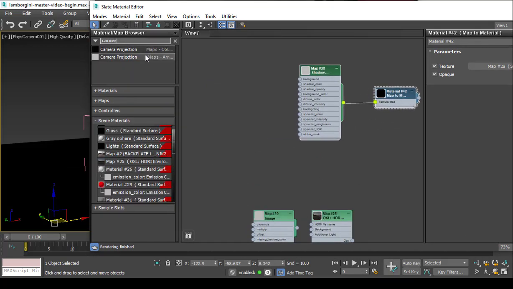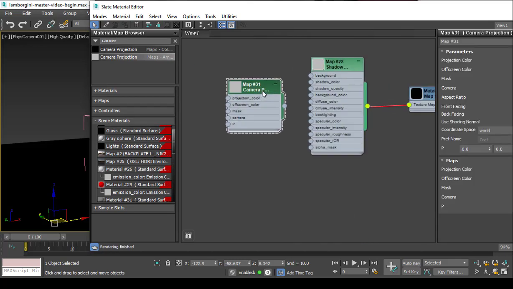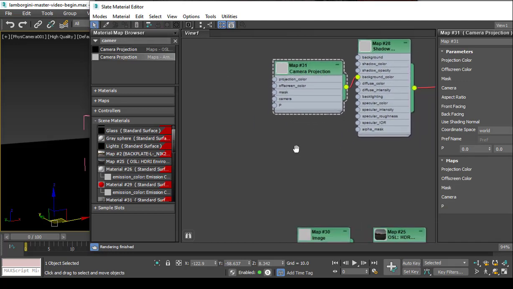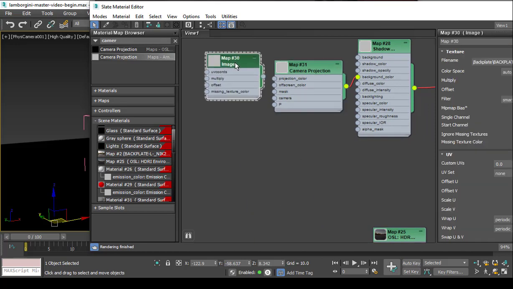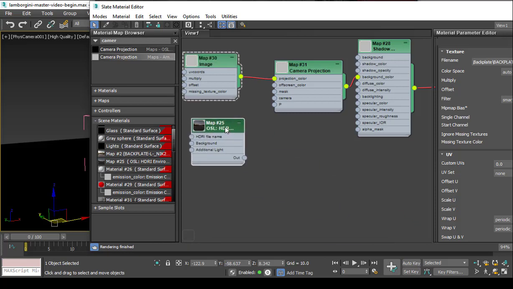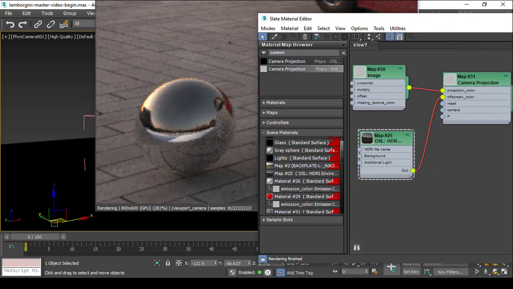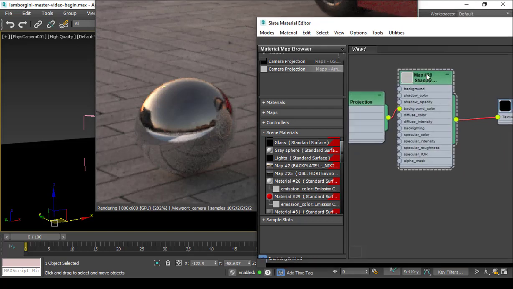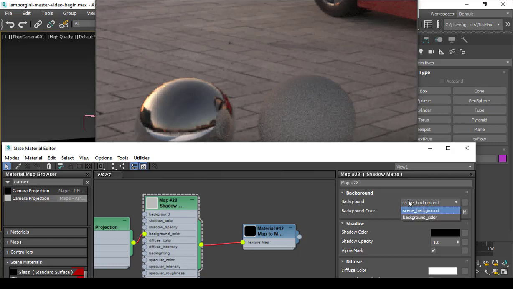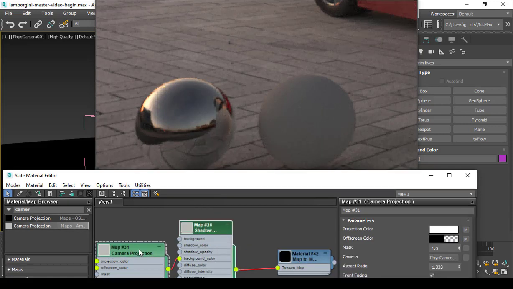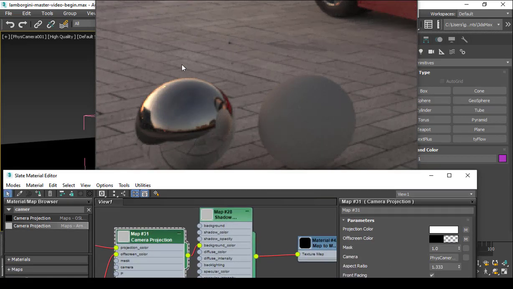And then I'm going to create a camera projection and connect that to the background colour, the shadow map material. And then I've got an image here with the backplate that's going to connect that to the projection colour, and then the OSL HDR that we used earlier, and connect that to the off-screen colour. So we also need to make sure that the shadow matte background is set to background colour. So now you can see the off-screen areas being projected. And in the camera projection, I've also made sure the camera is set to the physical camera that we're also using. But you can see it's a lot better in the reflections now.